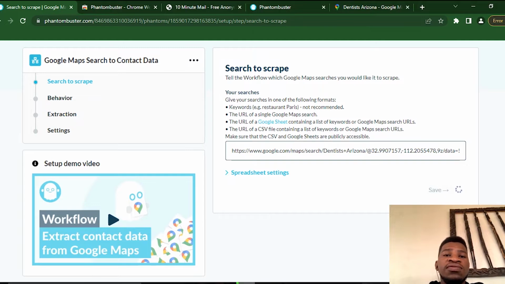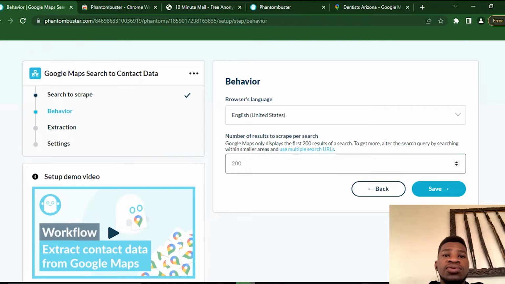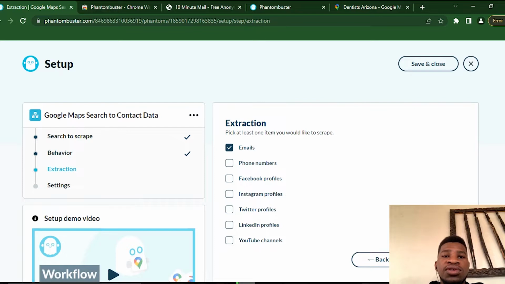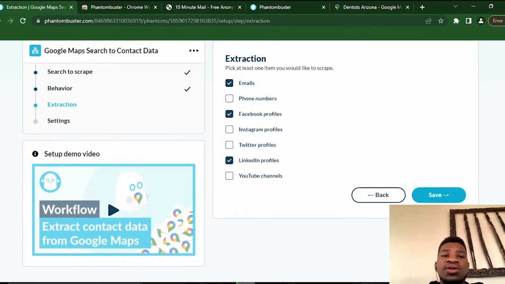And then after that, you're just going to literally hit save. After you hit save, let's say for example you want to scrape the first 100 results that are showing here. You're just going to pick, the maximum is 200 per search, go to save, and then over here, that's when you can click the type of information that you want to extract. If you want to only extract emails, you can pick that. But let's say I want to extract the LinkedIn, Facebook profiles. It's all up to you. You can choose what you want to extract, then you go to save.